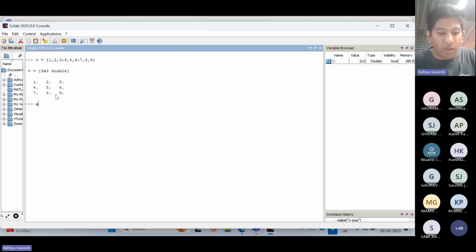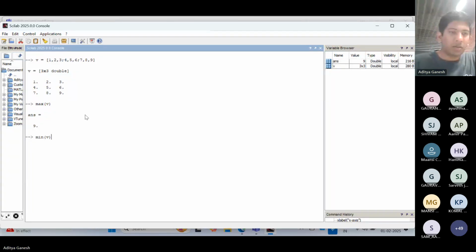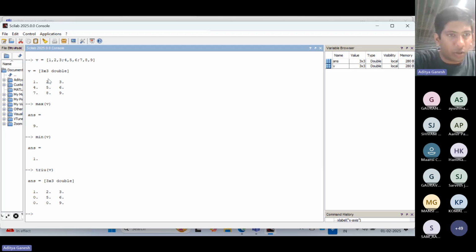You have functions like the maximum of your matrix. So 9 is the maximum value of your matrix. You can also find the minimum value of your matrix. That is 1. Then you can figure out the upper triangular matrix of this. You can see the upper triangular is 1, 2, 3, 5, 6, and 9. You can see 0 has been extended out here.